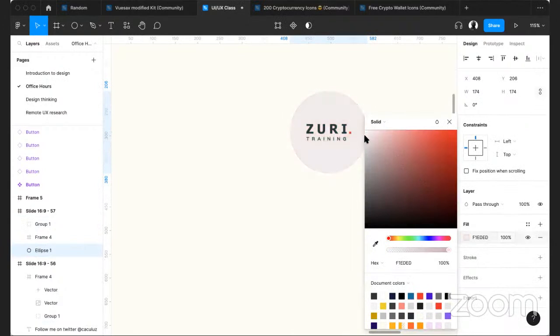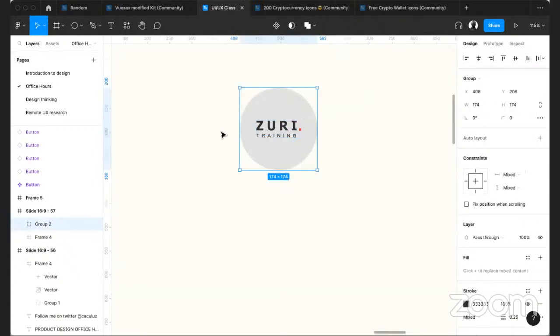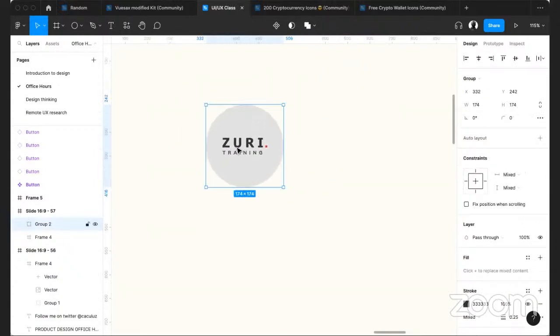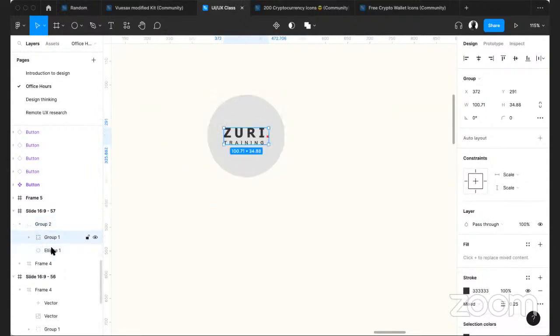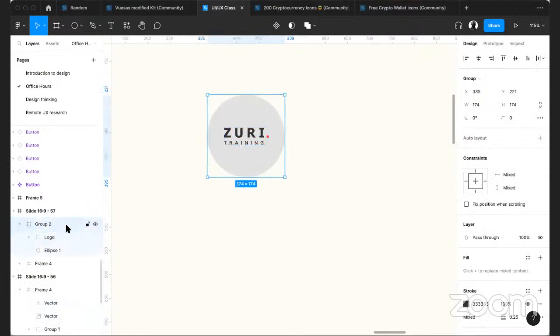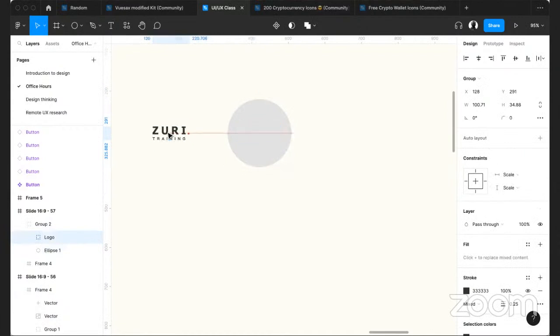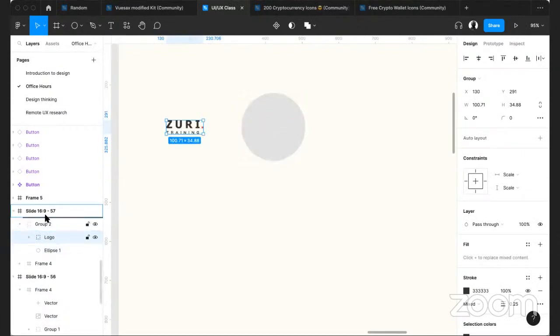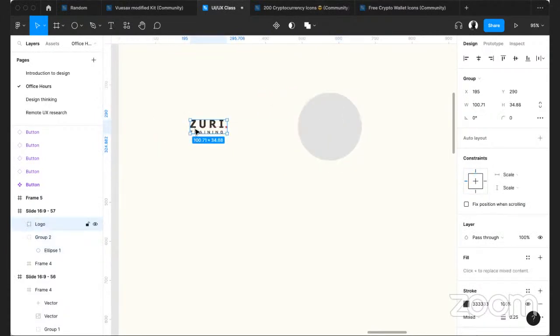Give the circle a white background. I like this color. And then select the two of them and group them together. Yeah, you can move it about this way. You can see it's just a group of the logo and the circle, and I'll name it so I don't get confused: Logo. But one other way you can do it, I mean that's a very good way to do it.